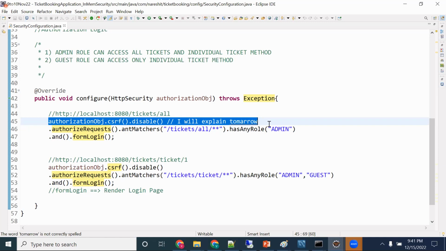But in a real typical full stack world, where Angular or React is the front end and Spring Boot is the middleware, this problem will not be there. Make sense? So we need to disable it. That means no need to generate a token, no need to append the token when landing on the page, and no need to add the token when submitting. We don't require that extra step. We need to disable CSRF.